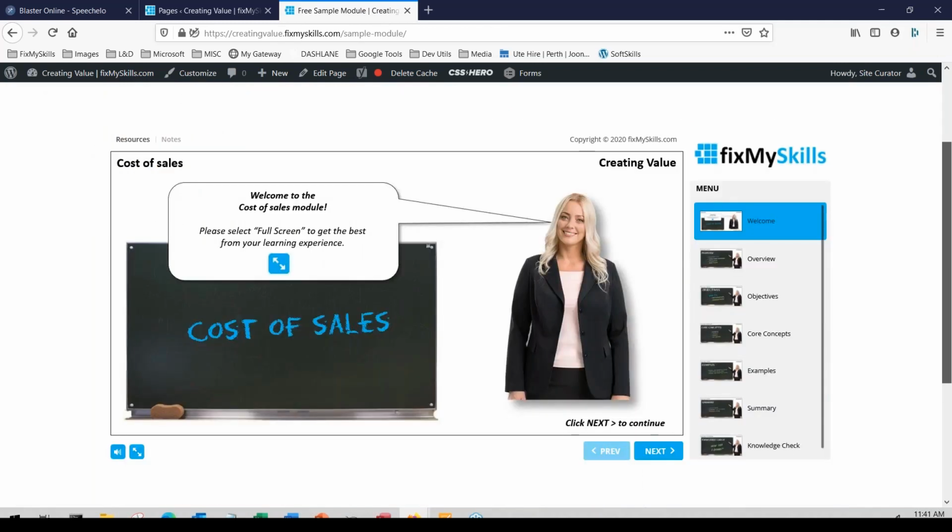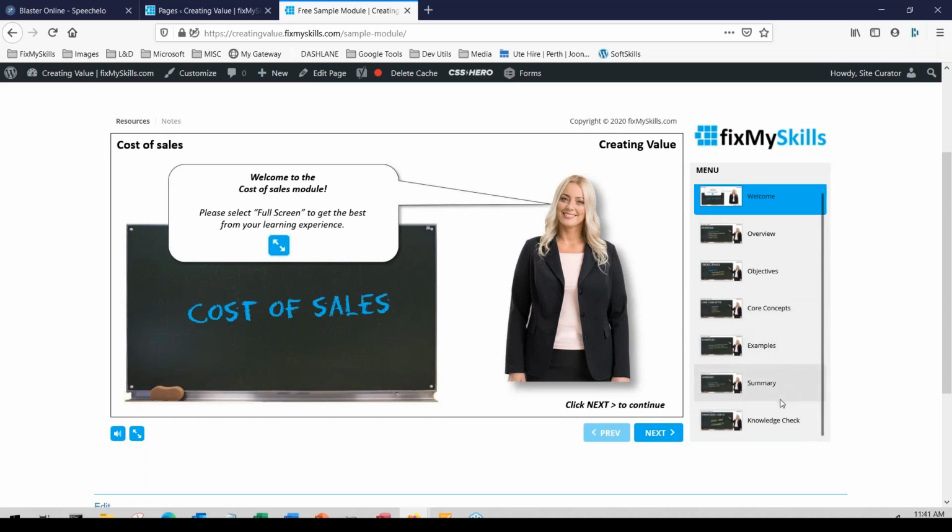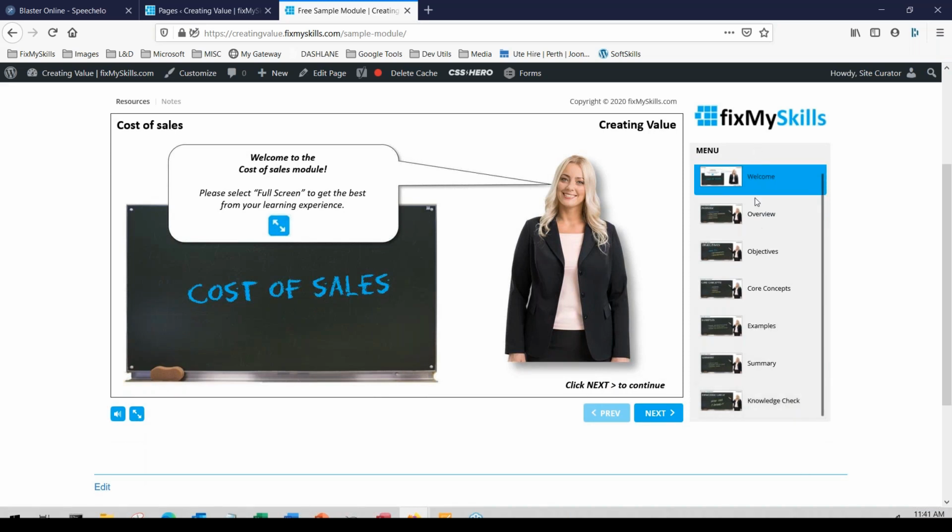And this is a consistent structure that I give my lessons. So there's a welcome, an overview, a statement of the objectives, the core concepts of the topic, obviously some examples, a summary, and then a knowledge check. And that core structure is what I use for every single module for consistency's sake.